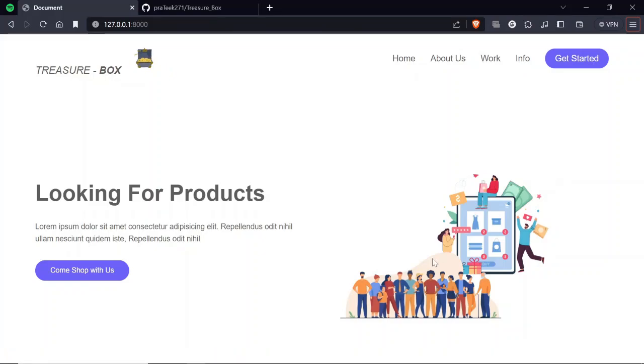Hello friends, today I'll be going through one of my projects, which is Treasure Box, that you can see in the front of your screen. Okay, so let's start.